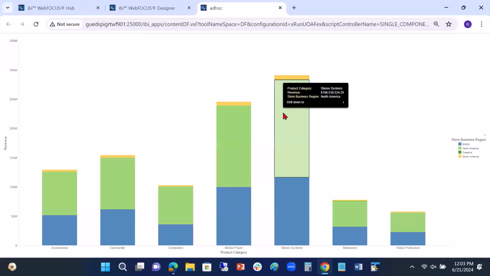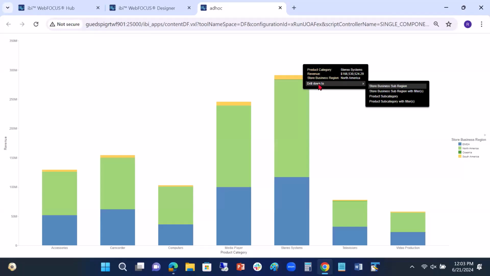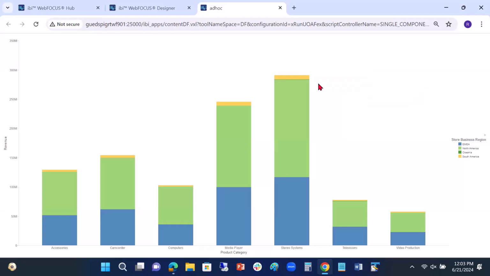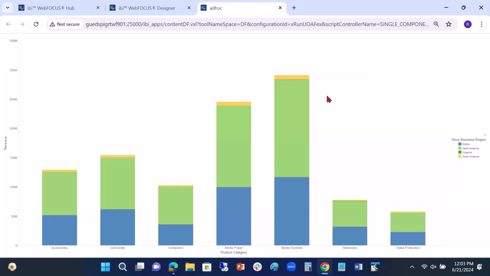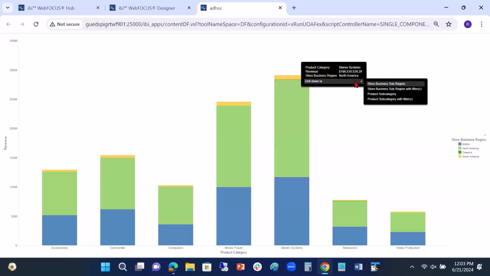So now I'm here, I'm on Stereo Systems North America, and I can drill down to, and let me hover back over here, I can drill to the store business subregion, or with filters, or the product subcategory, or with filters. So what that means is if I pick the store business subregion to drill down to, it'll narrow down the scope of that store business region I'm in, down to those subregions. But in terms of the product categories, I'll still keep all of them, right? So let me just click that one just to showcase it real quick.